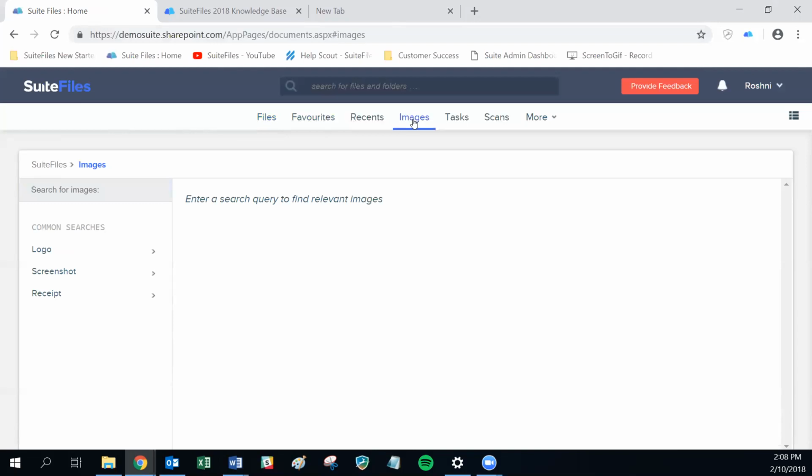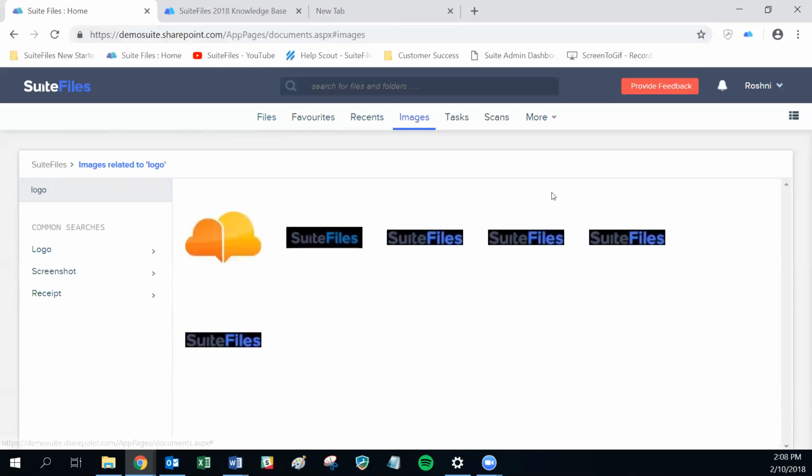Images, this is simply a search specifically for image file types, and again we've got some filters on the left hand side here for any common searches that include the term logo. That will load up any file on our site that contains the word logo, screenshots and receipts.